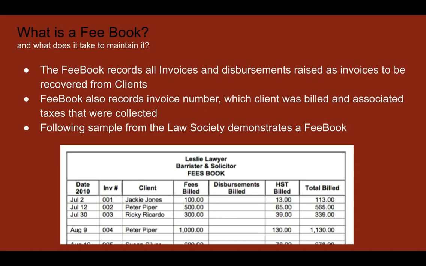And any fee book also records invoice numbers, the client, with taxes paid or billed and paid, and also any without taxes. So it's a combination of legal fee, disbursements, including taxes, excluding taxes, total billed. Mostly the sample here shows you very clearly the date, invoice number. Mostly there'll be a series that software would follow, starting off with the series and then a sequential order in which billing is done.